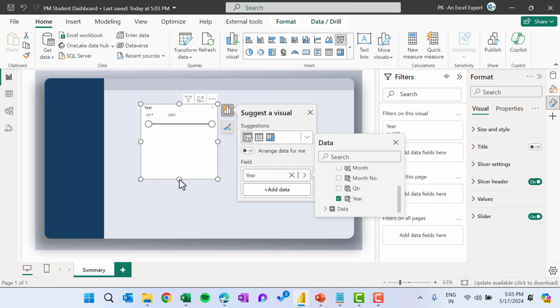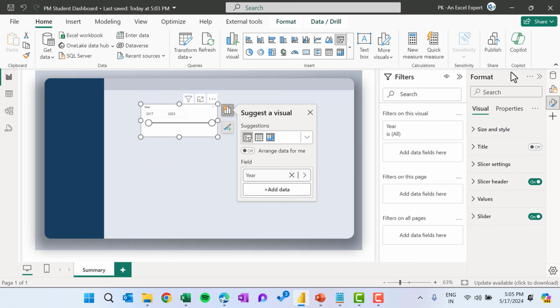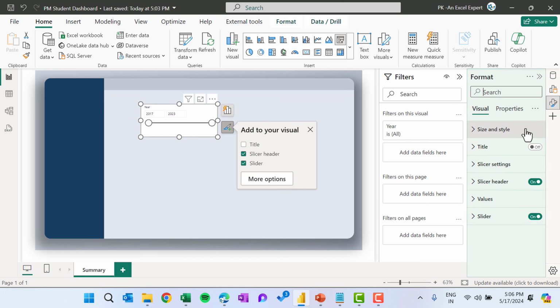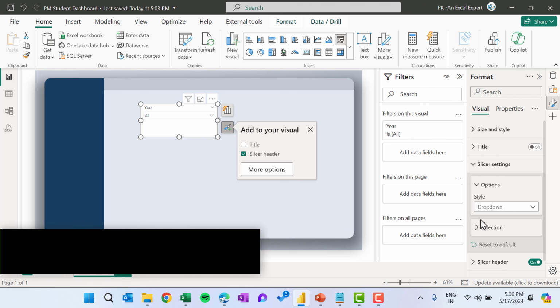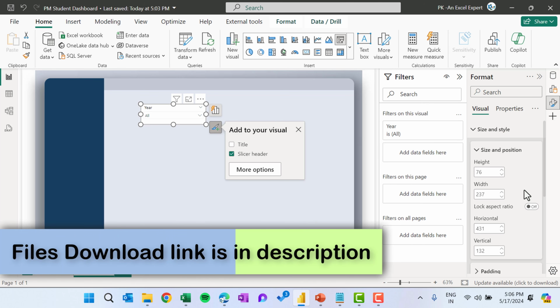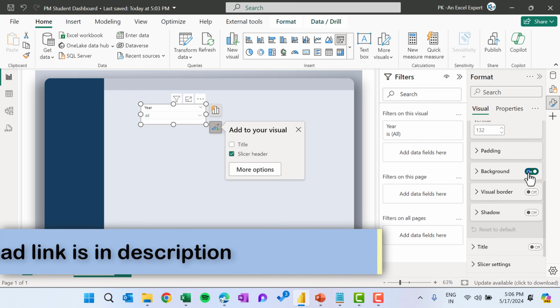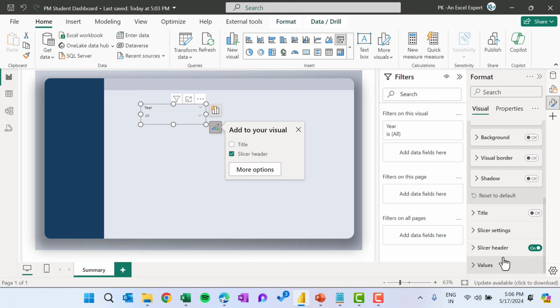We will quickly format this. So I'll go to the slicer setting. Format is opened, you can see, or you can just click here and go to the more options. Then go to the slicer setting. And here we have between in the style. Let's take the drop down. Make it smaller. Then I'll go to the size and style and I will remove the background from here first of all. Then I will go to the slicer header.